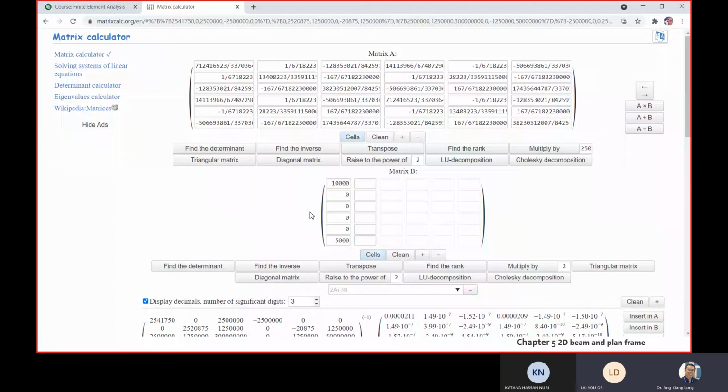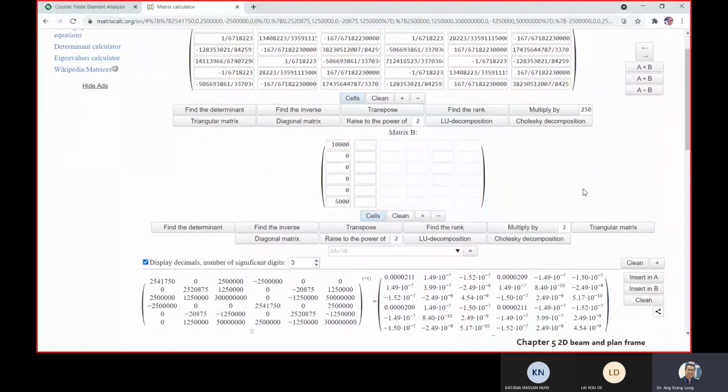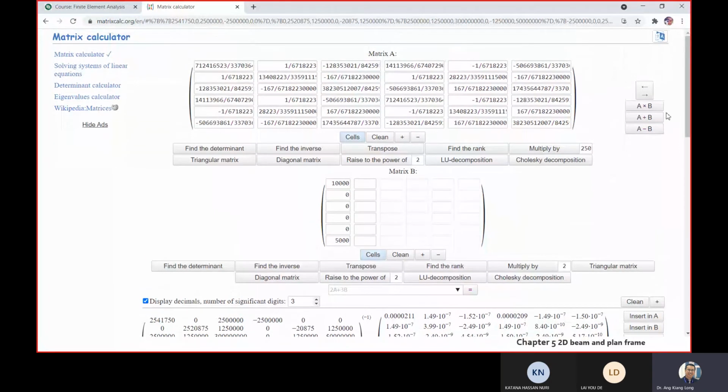Okay, when you're ready, let me know. Ready? All right, so we have the inverse matrix and the force, and we want to find the product of these two. There is a button at the top right-hand side of your page. There is a multiplication, an addition, and a subtraction. So we need to use the multiplication product.